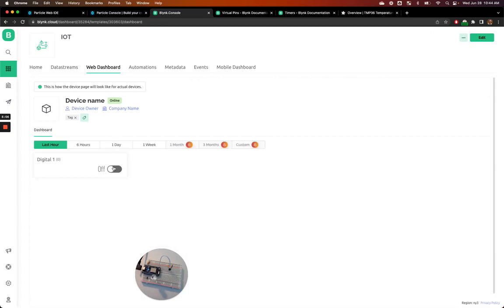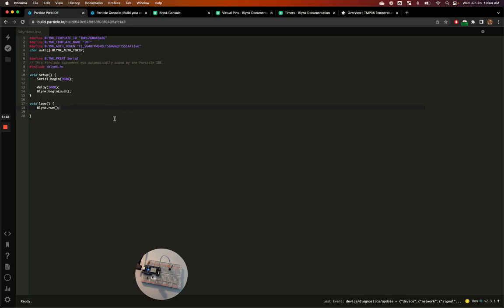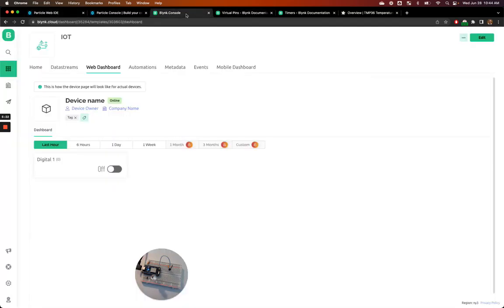So that should be working. I don't have to change my code at all. I don't have to tell it over here in my IDE that pin 1 is an output. I don't need to do digital writes or anything. It's all handled in this blynk.begin and blynk.run. And so if I go over here to the console and I hit on, oh, it didn't work.